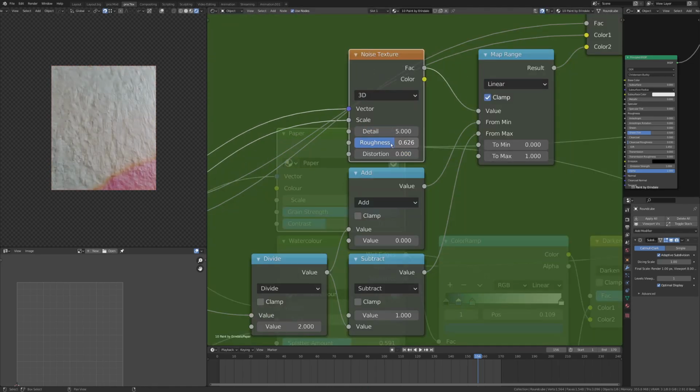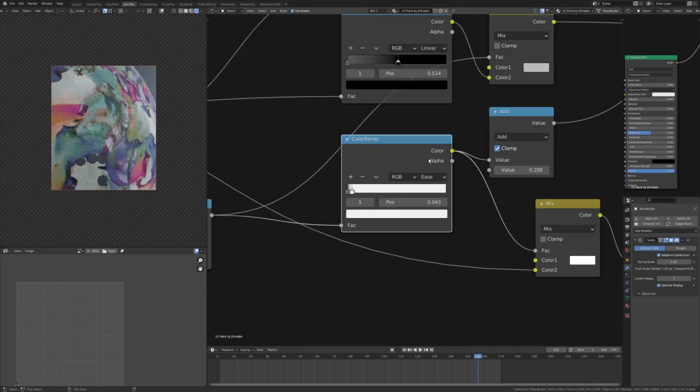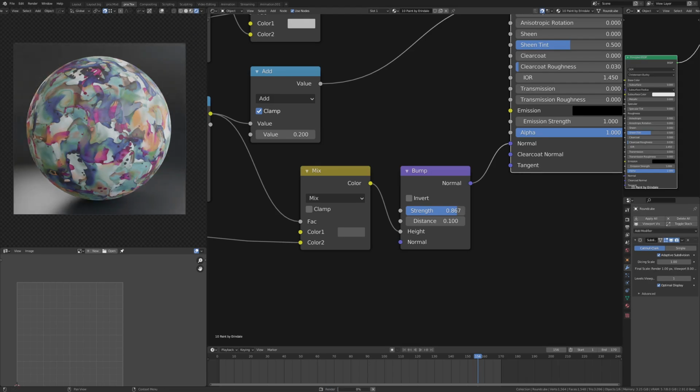So anywhere there's thick paint, I don't want to have paper surface, but everywhere else I want the paper surface. And that's it. Nice and simple.